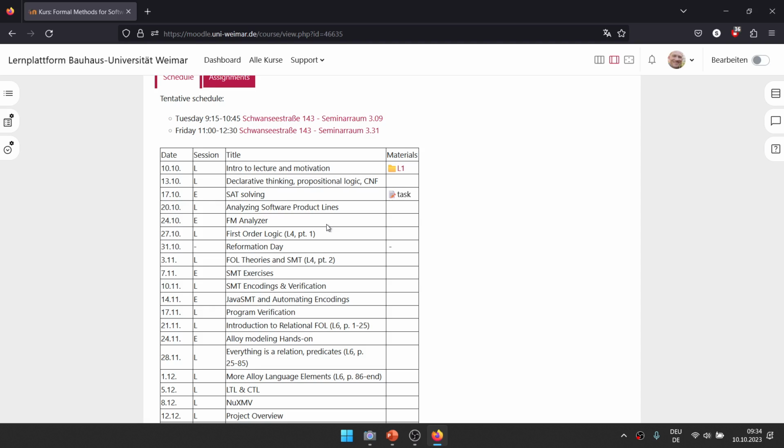So the upcoming one is always the one that's up to date, but the ones further in the future might change a little bit, might be adjusted. So if you look at this and say, oh, that day it's Alloy modeling hands-on, I might take a vacation or a day off, then it could be that actually it will be only introduction to relational first-order logic, and you'll miss that. So don't plan too much ahead based on this schedule because it might change.